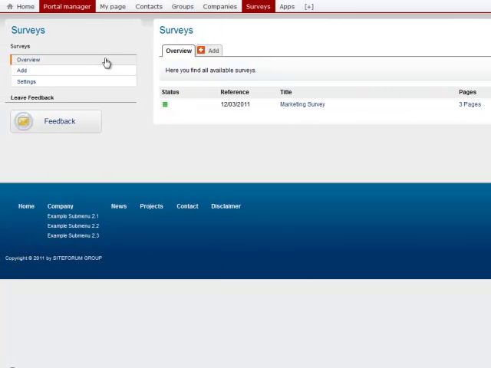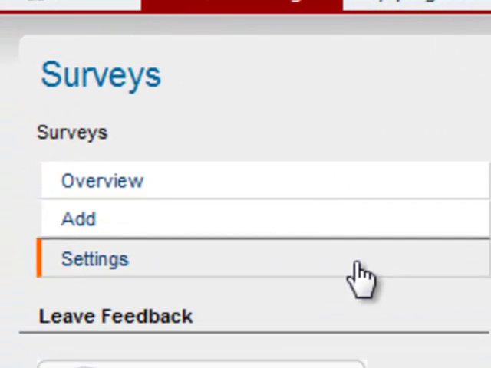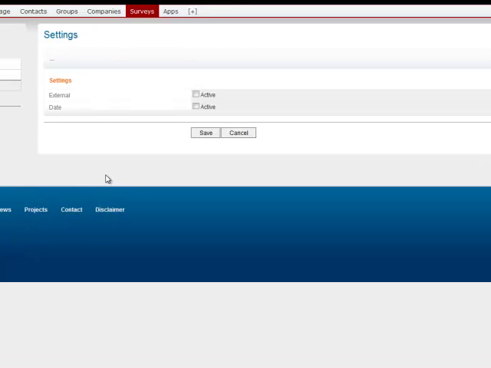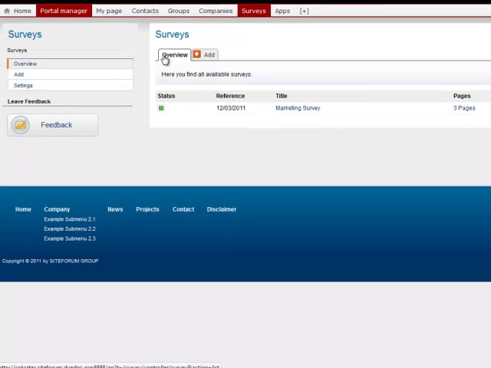On the left-hand side, you have Overview, Add and Settings. The settings are marking the global settings of your surveys overall. The external option, if this is set to active, it will display additional fields which are external ID and external information, which are useful if you export your results and want to use another tool for evaluation. If the date field is set to active, then it will by default display the dates when you add or edit a survey. So let's head back to the overview.